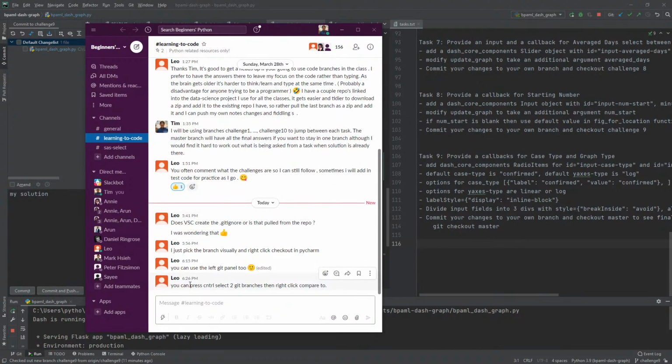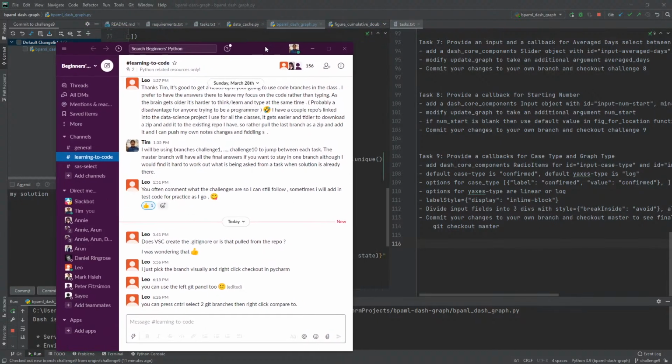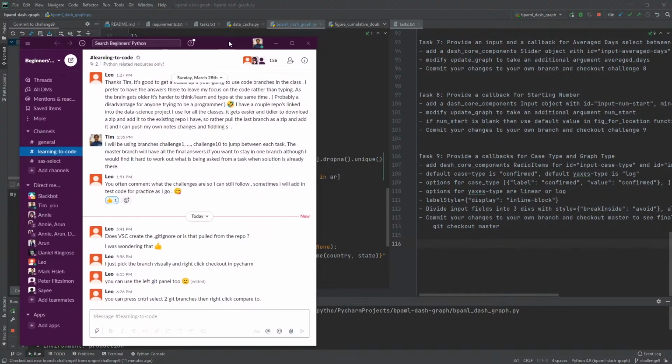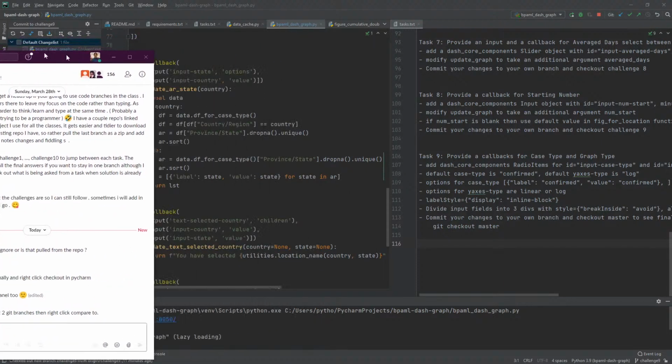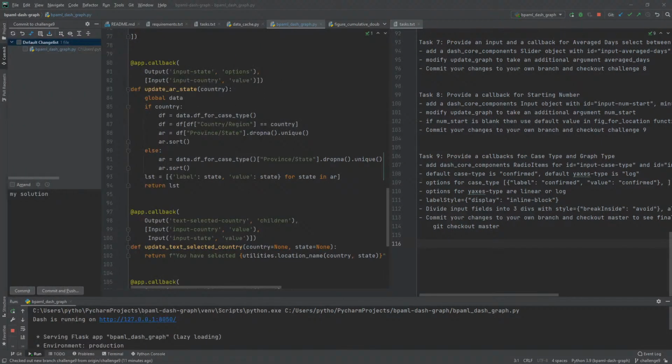Here's some more. Press Control and select two Git branches, and then right-click Compare To. And that's really useful if you want to see what changes have happened between one and the other, especially in this case to see what the solutions are, what has been done in the solutions.